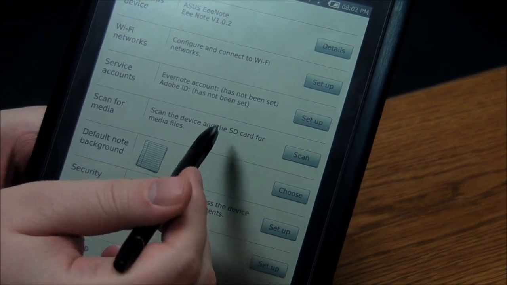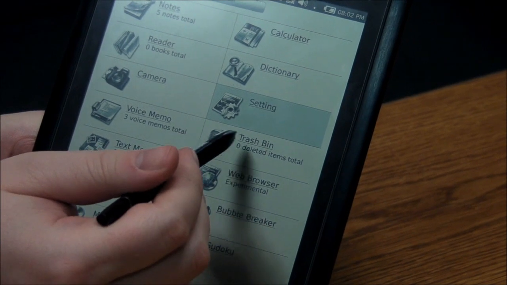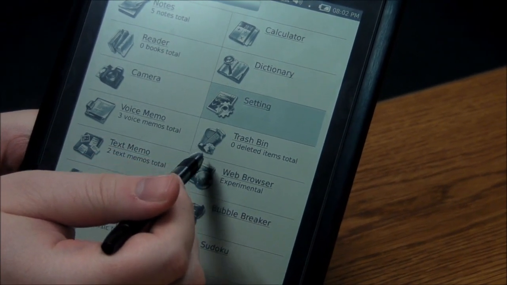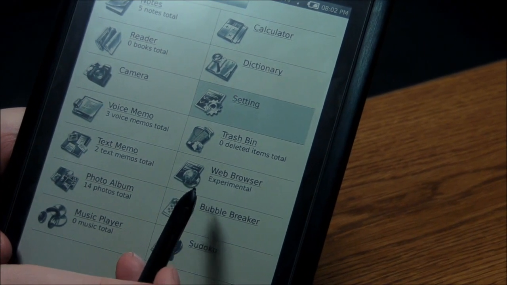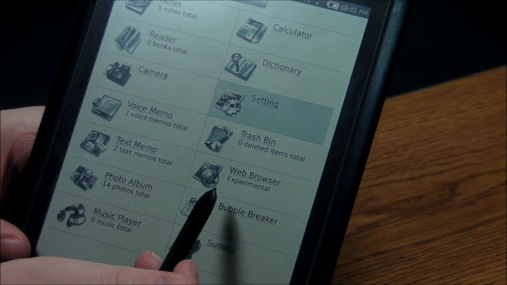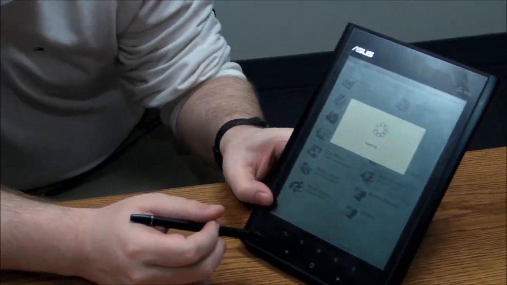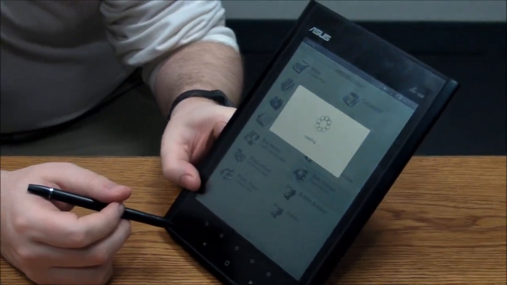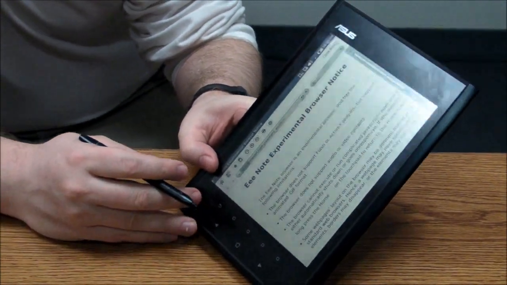Set maybe what your account is for Evernote. So a few things in there. Trash bin. We don't even need to go in here to see what that does. And then there's the web browser, which is labeled deliberately as experimental and really isn't very good. Maybe through software updates this will get better, but let's just take a quick look at what you do get.